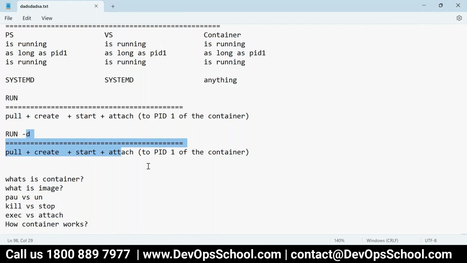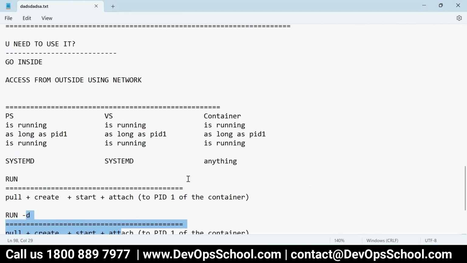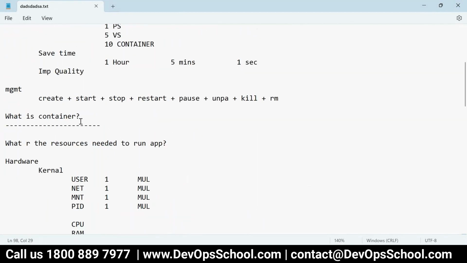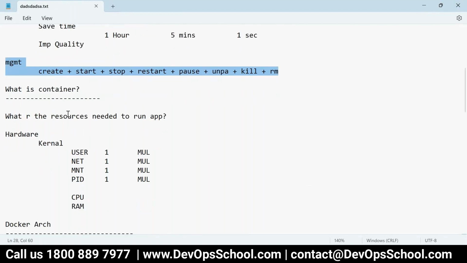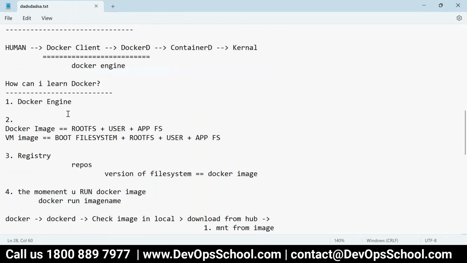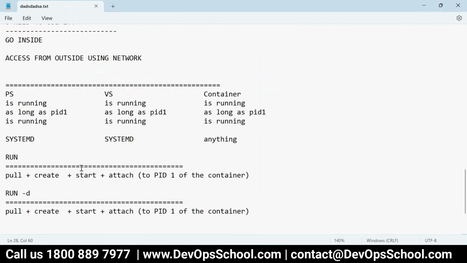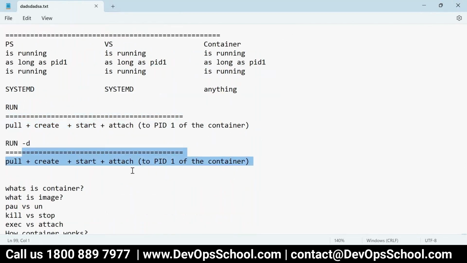So what we learned right now: when you want to work with a container, docker create, docker start, docker stop, docker restart, docker pause, docker unpause, docker kill, docker remove. This is the typical workflow for a container. But we don't have patience, so we can use a shortcut also: run -itd, and then run the containers.